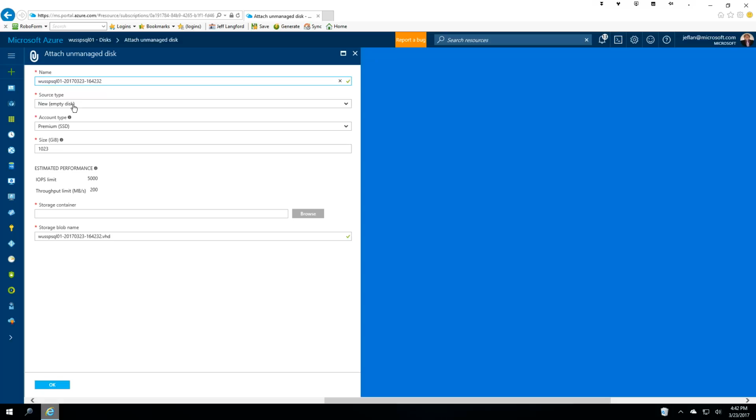And then what type is it? Up here is the name. And we're going to change that, and then it's going to want the account type, the size, etc. So we'll go ahead and leave it as the server name, and we'll get rid of this random number at the end, and we will call this data 01. It's going to be a new empty disk. It's premium, and it's going to be 1 terabyte in size.